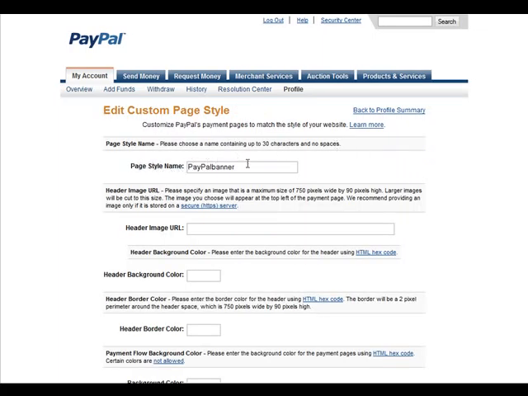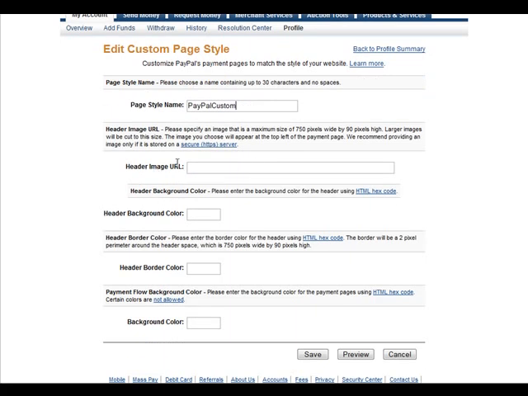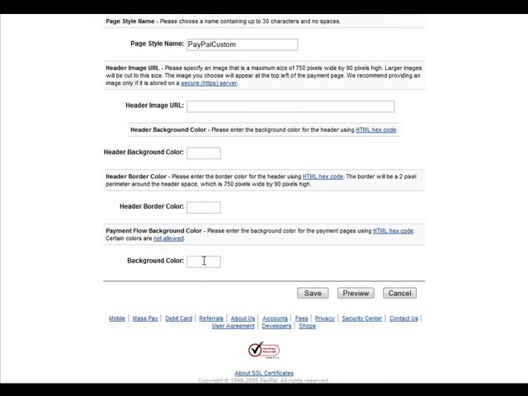Now, if we want to create a new one, we just click Add. And then in here, we have a style name, so we need to give it a unique name. A header image. You should make a header image, or you can create a background color for the header, and you can have a header border color and then a background color for the rest of the page. So you can just set colors, or you can add a header image URL.